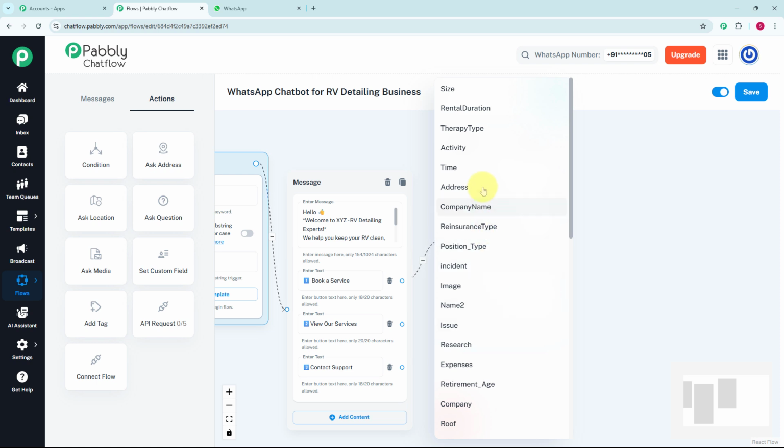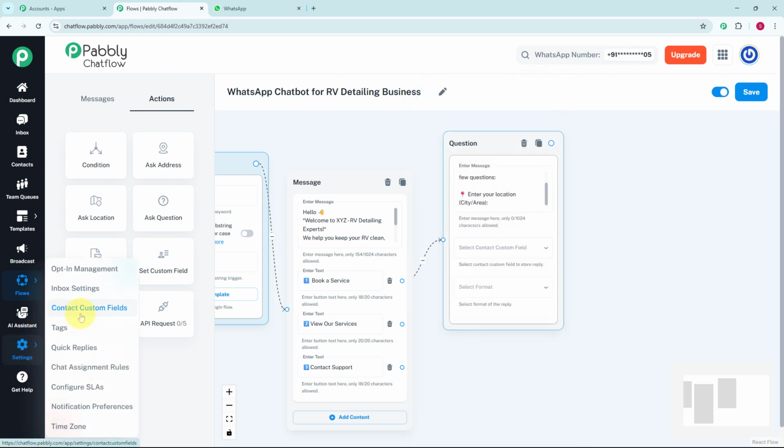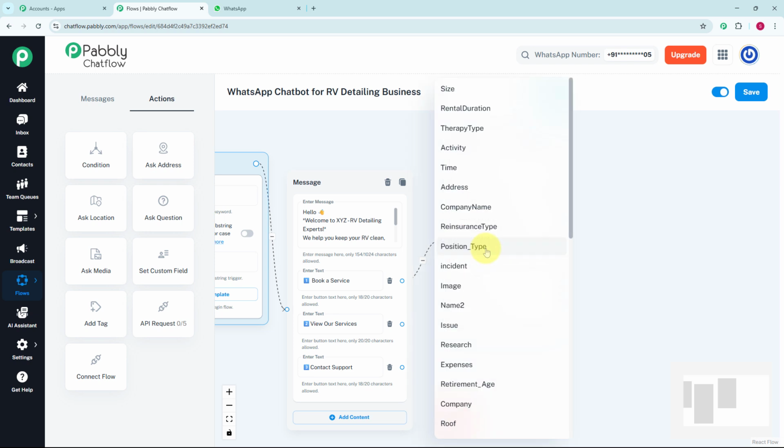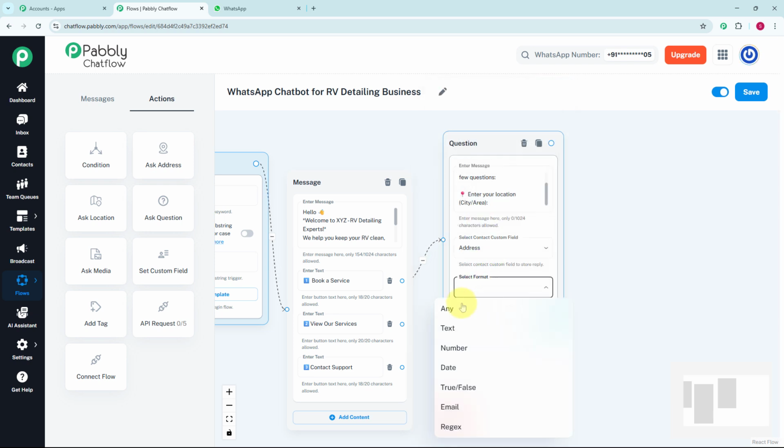So here you can see these are the contact custom fields created by me. You can also create your own contact custom fields. For that, you just have to go to settings, and here you can see we are getting the option for contact custom field. So just click here and you will get the contact custom field. Now let's select contact custom field as address here, and the format I am going to select is any.